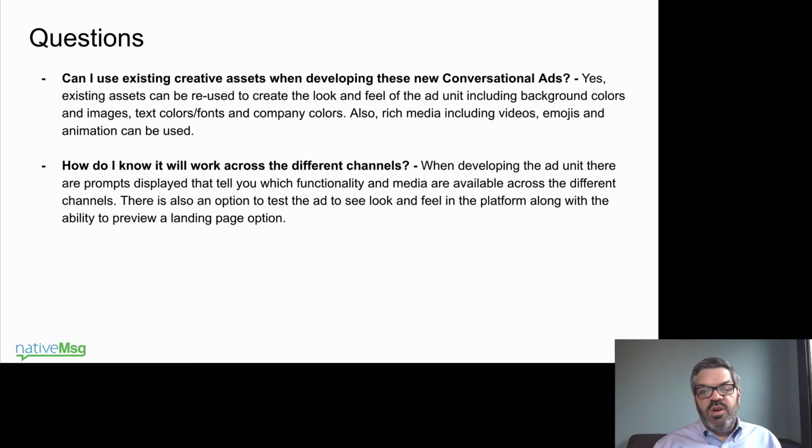So how do I know it will work across the different channels? Well, as we talked about, when developing the conversational ad, there are prompts in the platform that tell you which functionality and media are available for the different channels. And then there's also an option in the platform to test the ad so that you can actually see the look and feel of the ad. And if you would like to see what it would look like as a landing page, that option is available also simply by cutting and pasting a URL provided, and then the ad comes to life in the browser.